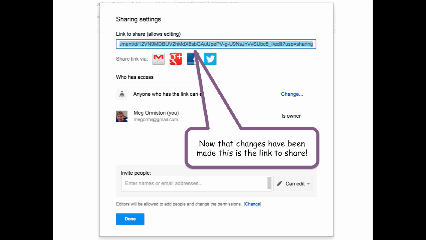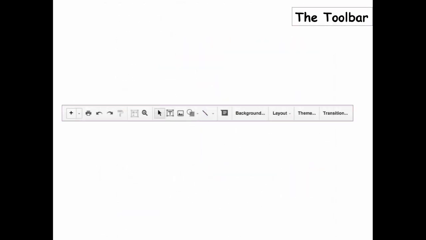Once you make your choices, I changed it to anybody with the link can edit. And now the link up there that I'm going to copy and share has those properties within there. And so once the link is shared, that gives them permission to edit.